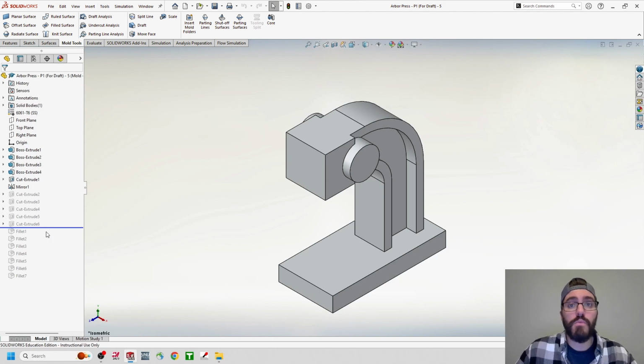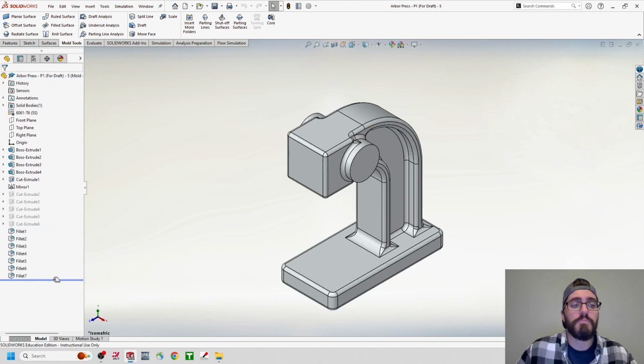So this rollback bar is going to work a lot like suppress, where we can temporarily turn off our features. However, they have not been disabled from the feature tree. So if I click, hold, and drag this rollback bar all the way down here to the bottom, I can see that my fillets are returned and our model is rebuilt.